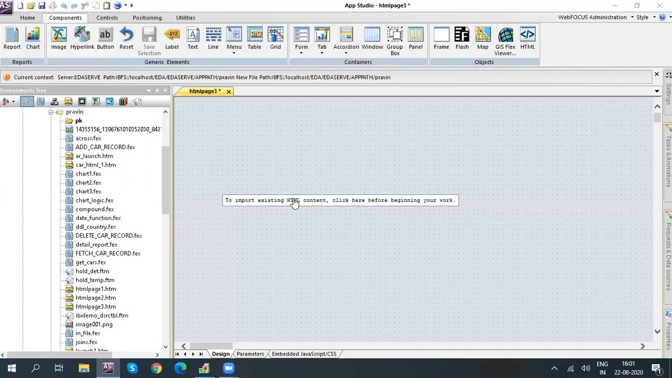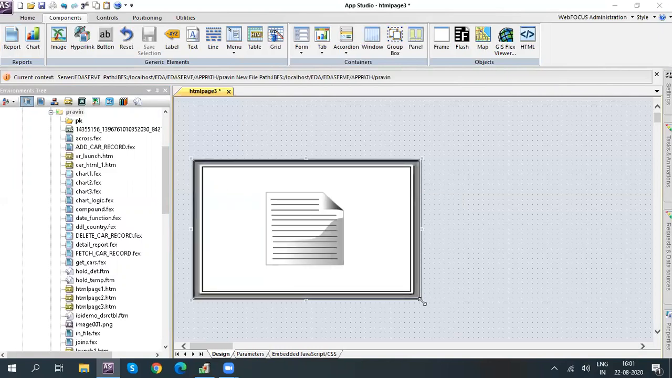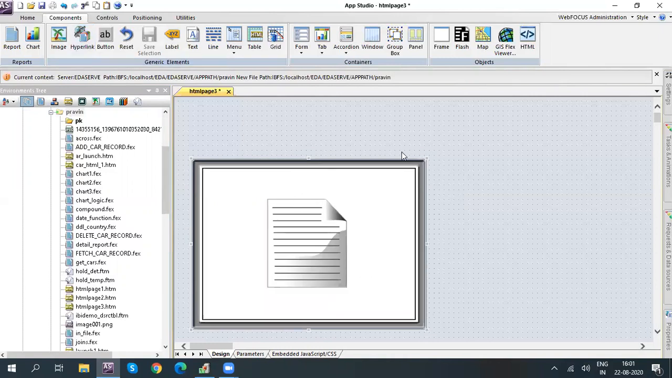This is for when you have the same look and feel for a launch page which is already available, so you can import the content from here. For now, we are not going to do that. So let's drag a report over here. Just click on the report and drag and drop to whatever place you want. You can further increase or decrease the size and the position.